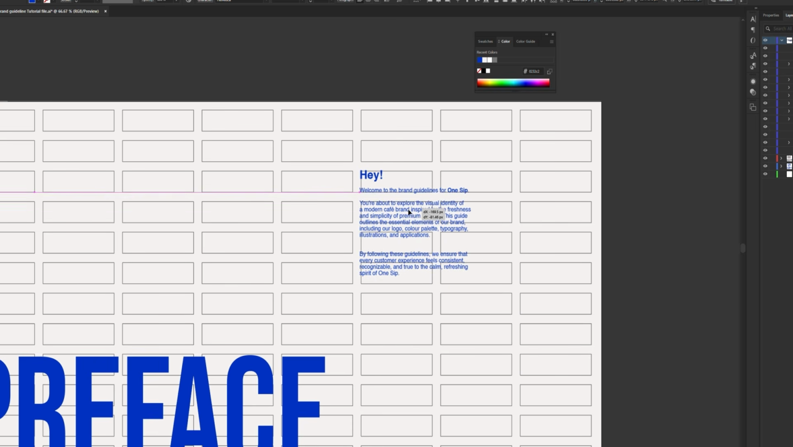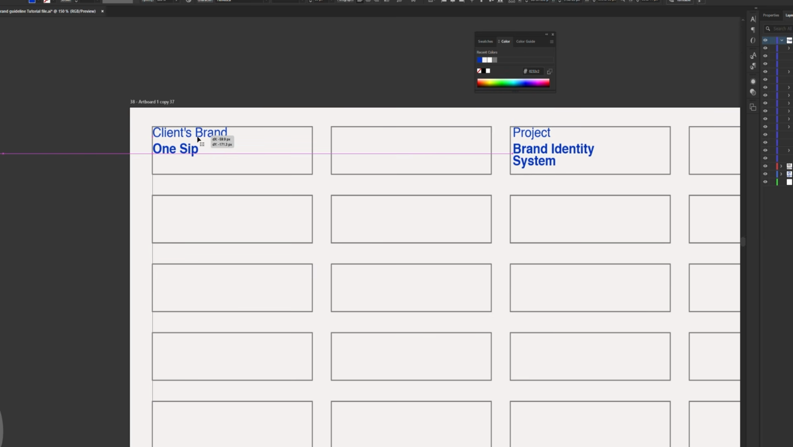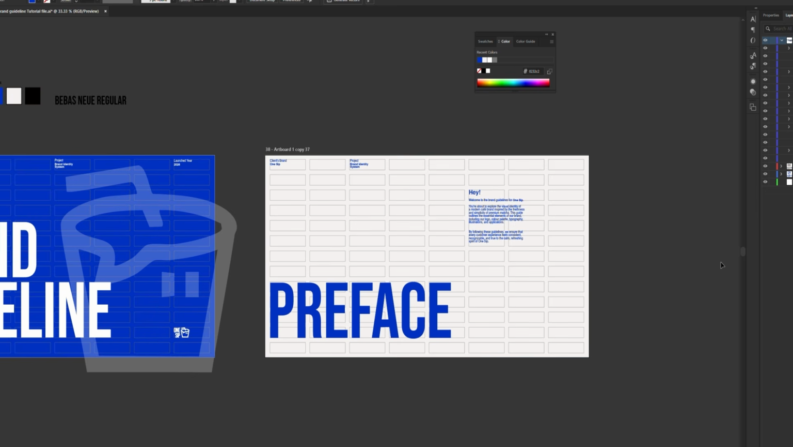Again, using the modular grid. On the top we can add details. Let's copy just 2 details from the top and place it. Now let's move to the next slide.